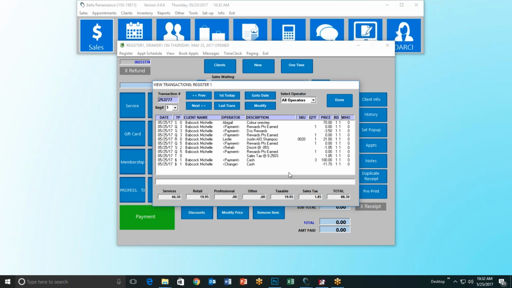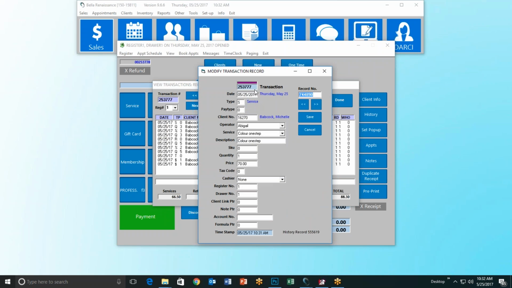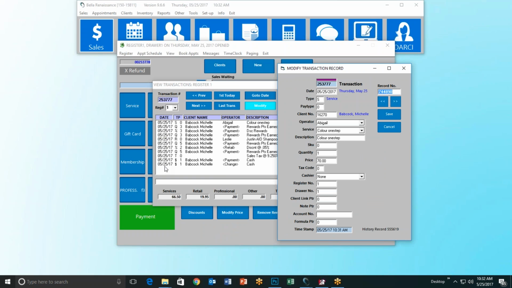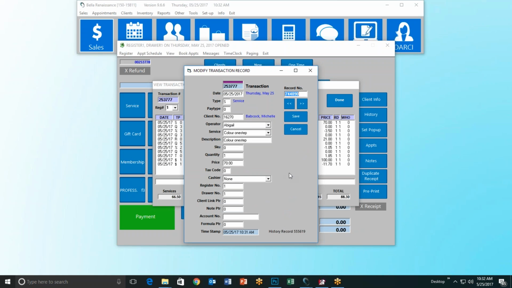Let's pretend that there was a mistake made, and it should have been a record of a check, not cash. So I am going to select Modify, and it will bring up all of the parts of this transaction. Look how many parts there are. Every one of these is a different part. Any part that I need to make a change to, I need to go to that part, make the change, and press Save on every individual part.